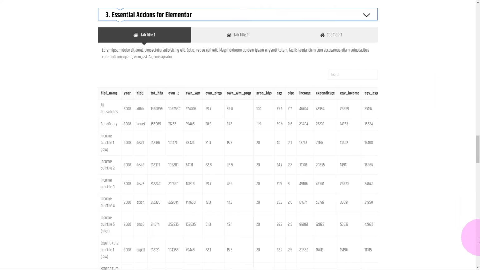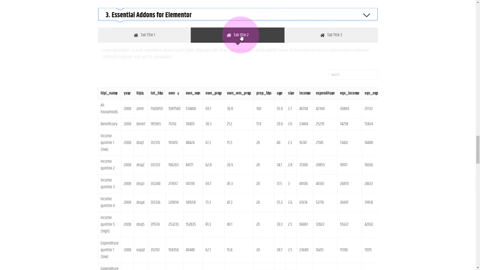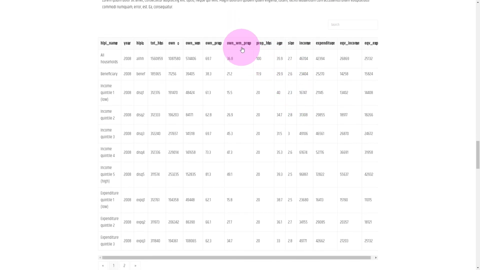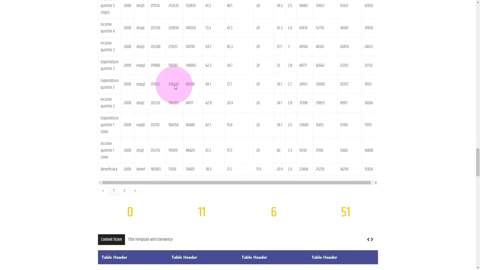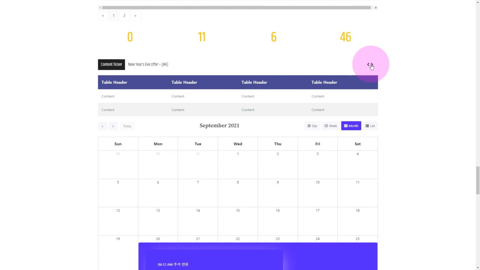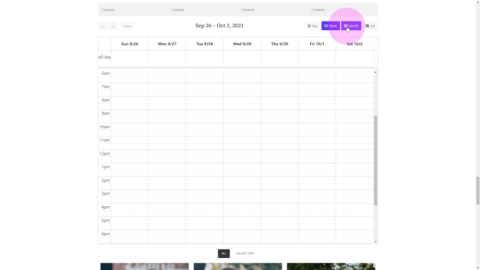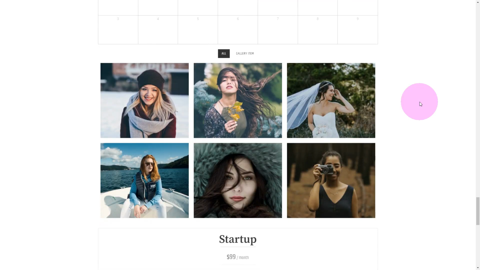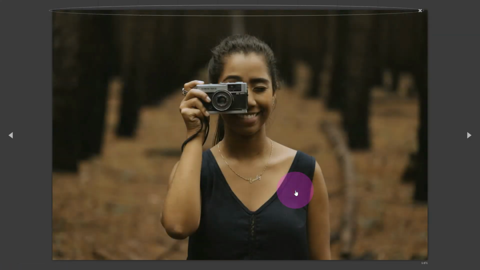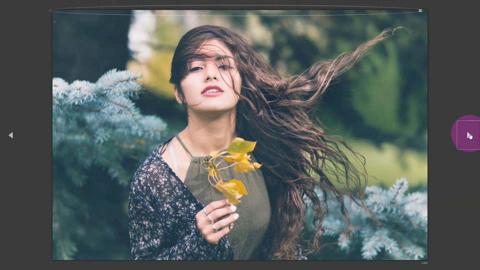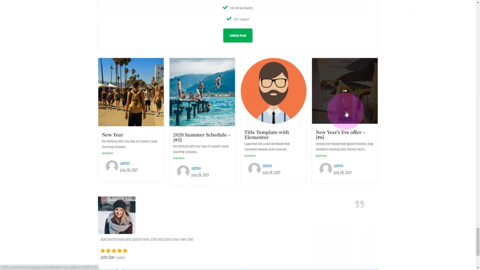The third one is the Essential Addons for Elementor plugin. The advantage of this plugin is that it provides some unique components. A function to display CSV data as a table. And a news ticker. A calendar to manage schedule. Image gallery with pop-up slider. Post grid and many other components.